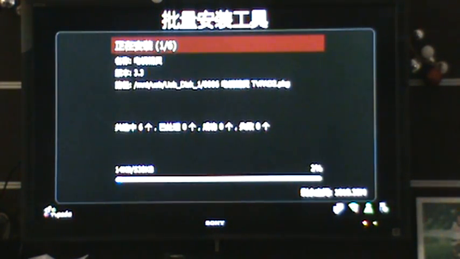So I'm going to go ahead and choose the option on the top to install everything from my USB drive. It's going to scan my USB drive and it found six different apps. I'm going to go ahead and choose the install on the bottom left, and I'm going to click OK right now.